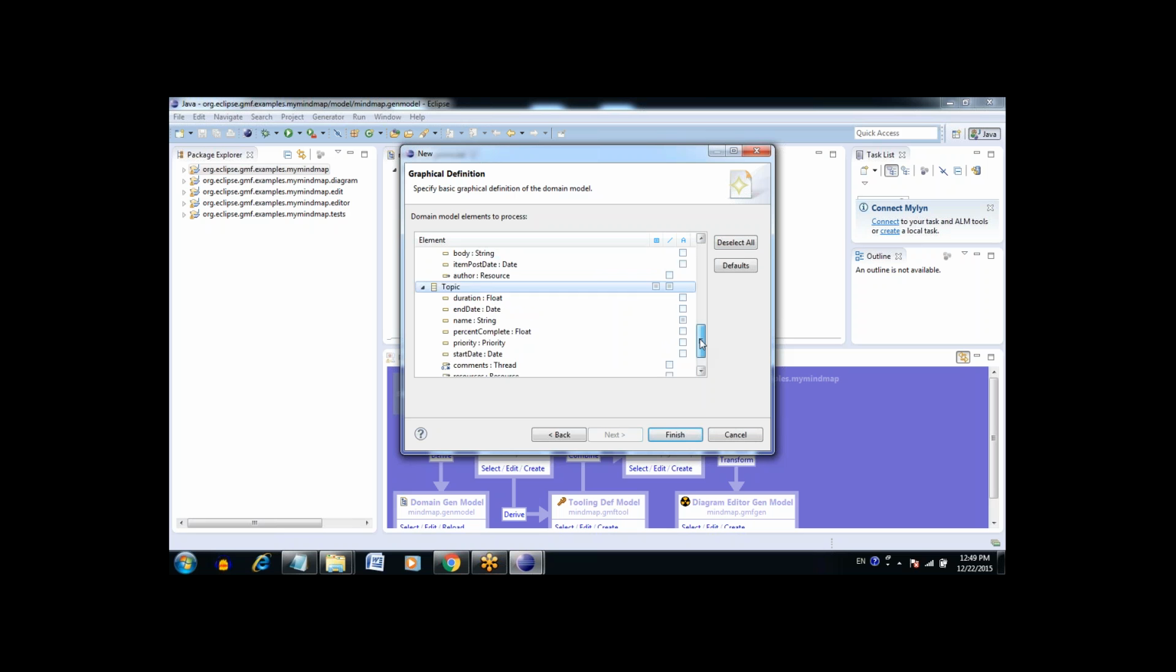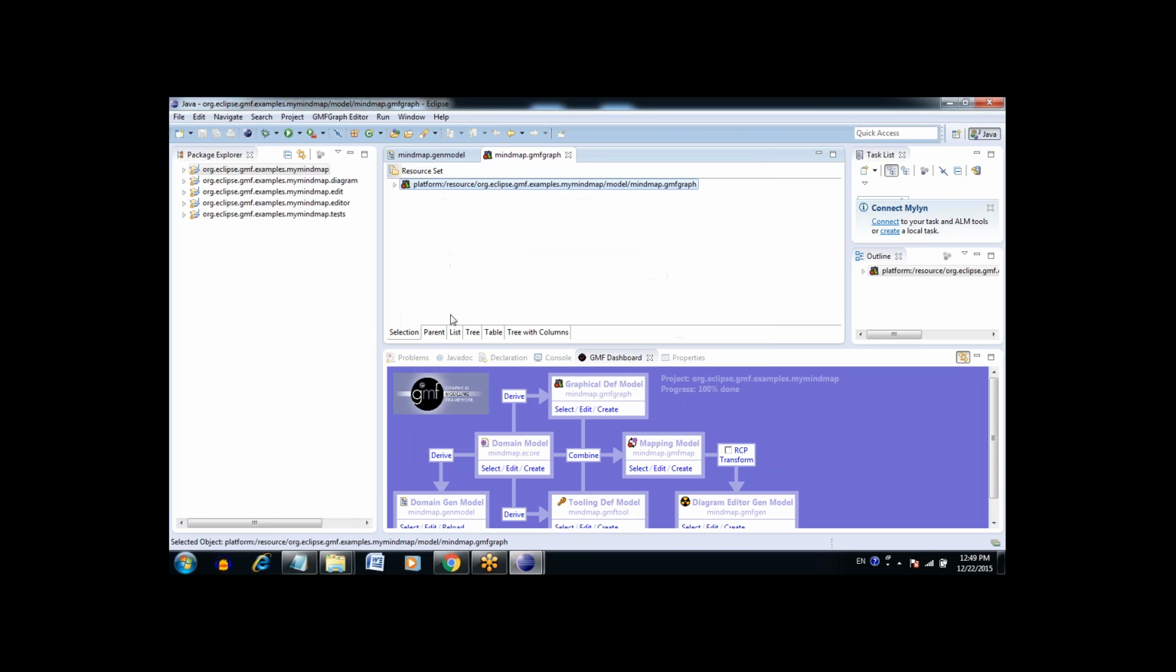Let's say topic. We will add resource as another option, resource and the corresponding resource name. Then click finish. So what we did is, in the GMF graph we have added one more item, which is resource. Can we see that node resource? You can see a new node, resource.